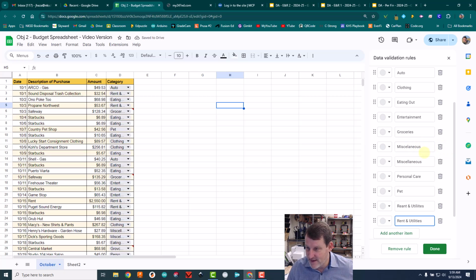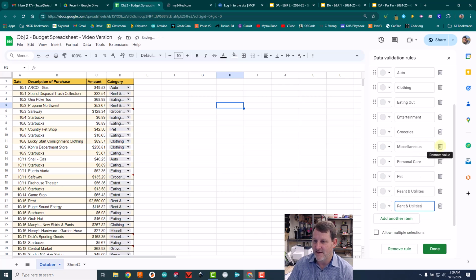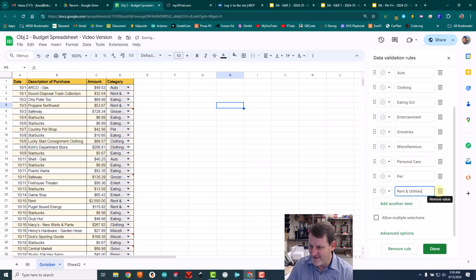And then here I did the same thing. I made a mistake with spelling miscellaneous here, so I'm going to get rid of that miscellaneous. Let's see, personal care, pet, rent. Well, I've got two rent and utilities. This has two I's in it. This one is misspelled, so that's definitely the wrong one, and the other one is right.